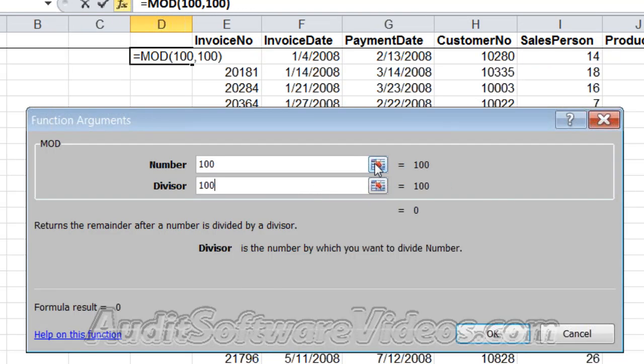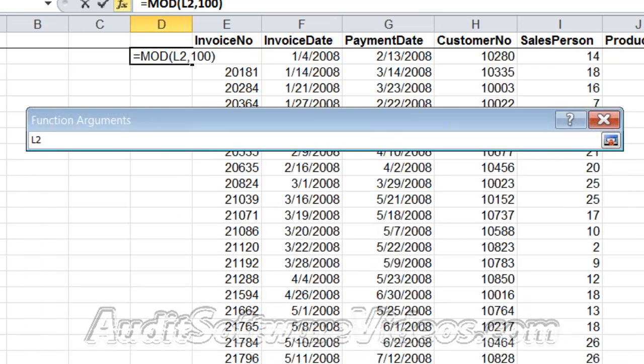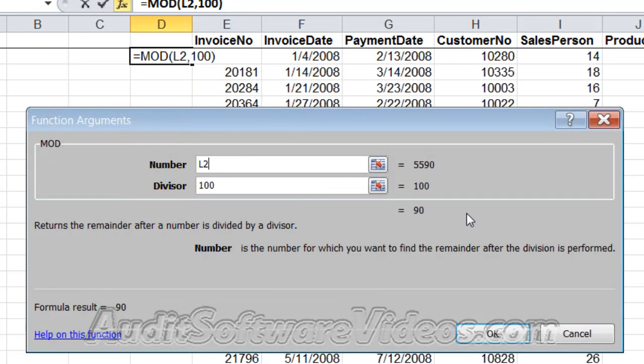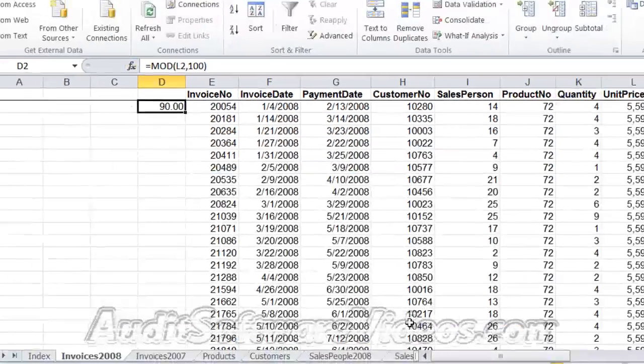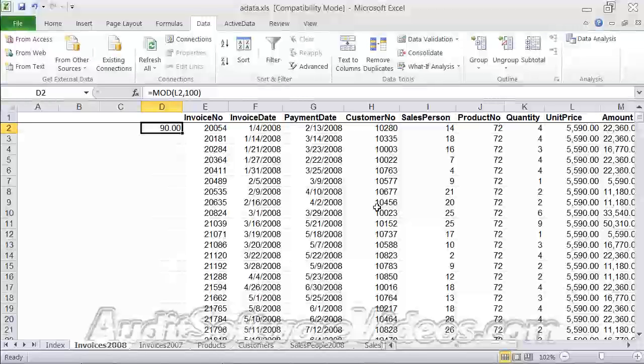Actually, I take that back. The number would actually be this cell here. So the number is that cell. And if I read this, it tells me where you want to do the division. And notice what it's doing. It's taking 5590, dividing by 100. It's saying 55 times 100 is 5,500, with 90 as a remainder. So the mod of this will be 90.